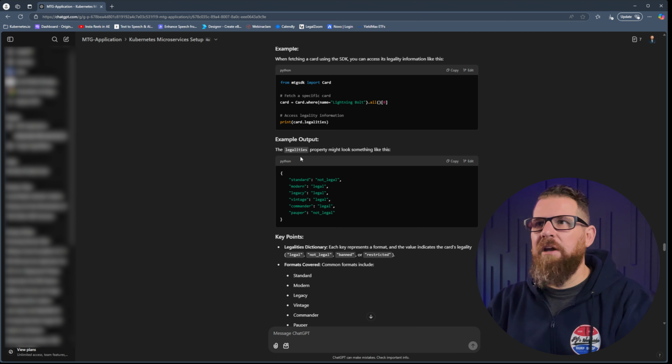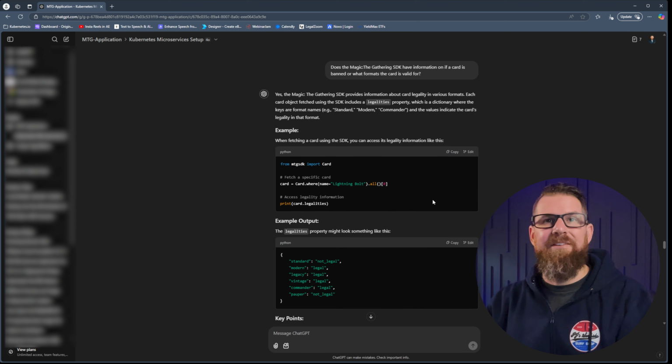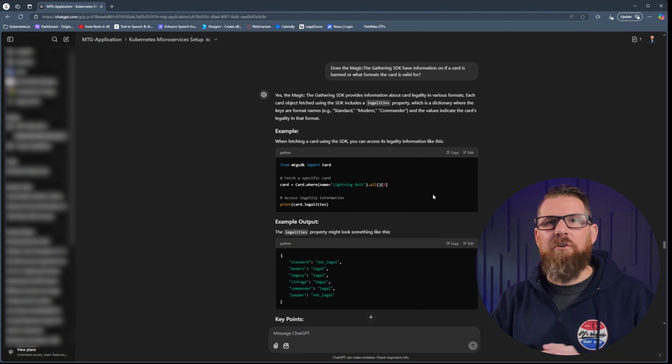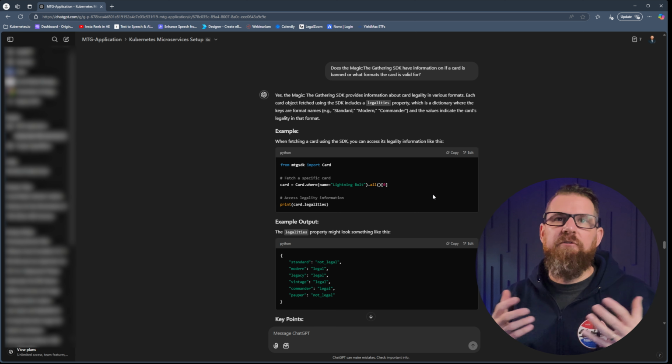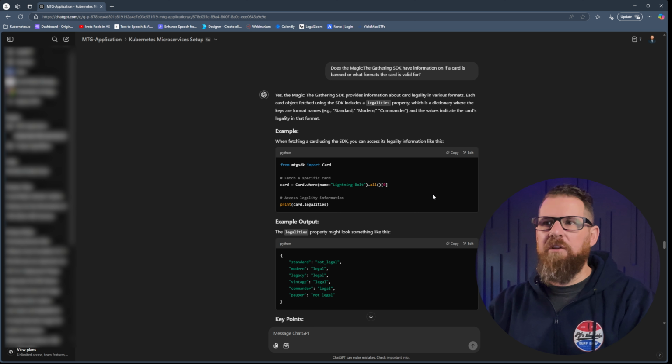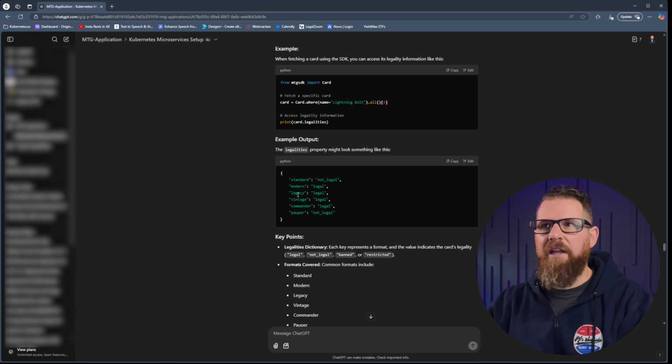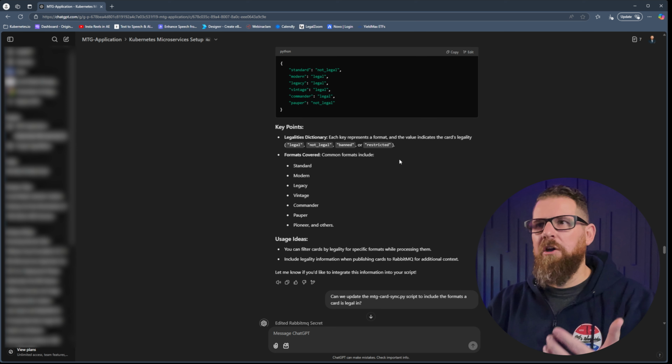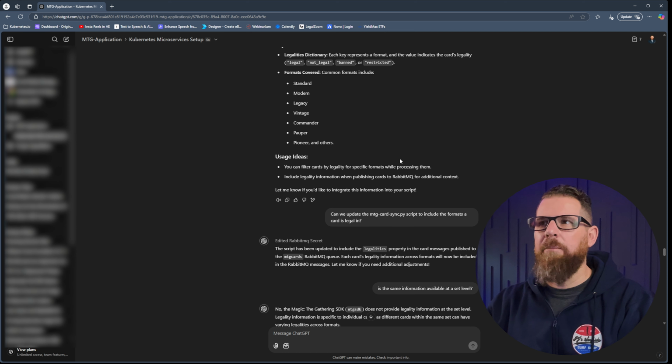I said, okay, great. Here's where some legalities come in, because if you play Magic, you know that there are certain formats that you play. Those formats have certain cards that get banned or unbanned depending on what's going on. So it's like, yeah, here's the different legalities: standard, modern, legacy, vintage, commander, and pauper. No idea what pauper is. I've never played that.